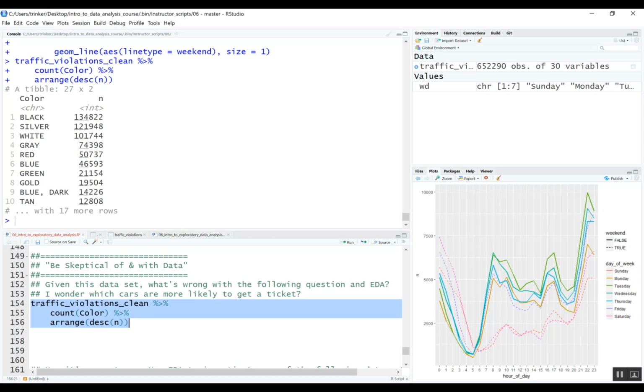Well, it could be that people prefer black, silver, and white cars, and there are far more of those than there are gold and tan and blue cars. We don't know in the general population how many black, silver, and white cars there are proportionally to everyone else. So we can't say really anything about the likeliness of getting pulled over based on the color of your car, because we don't know if these proportions here, these numbers here, match what we see in a population. That would be interesting, but we just don't have the data to do it.